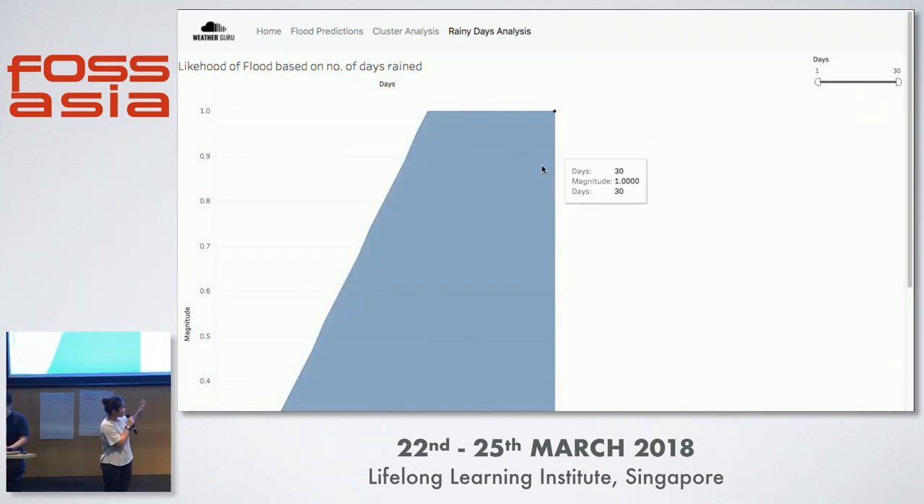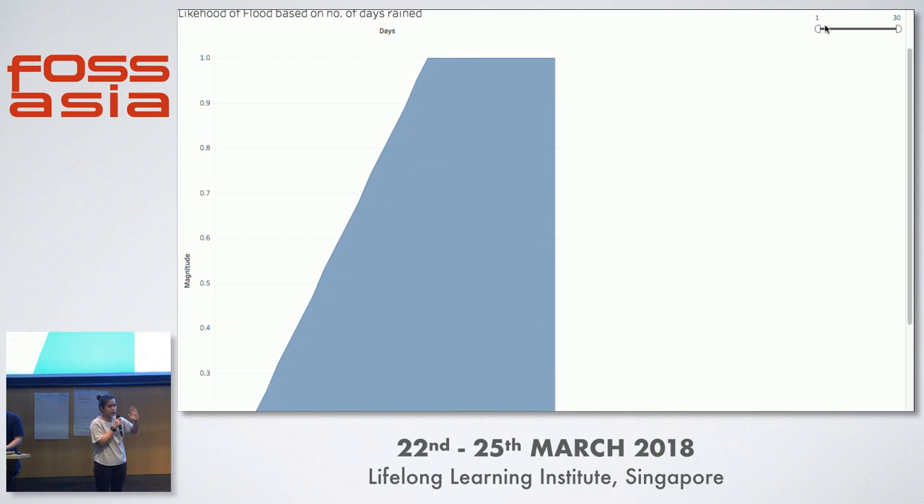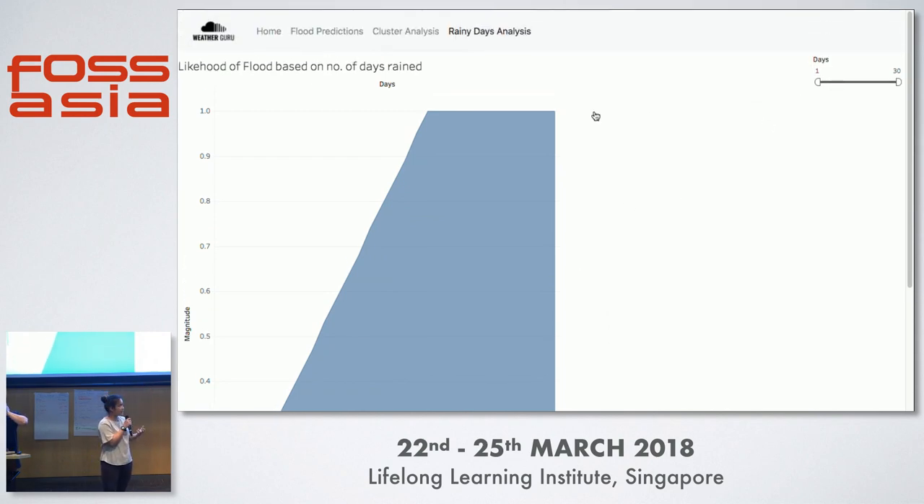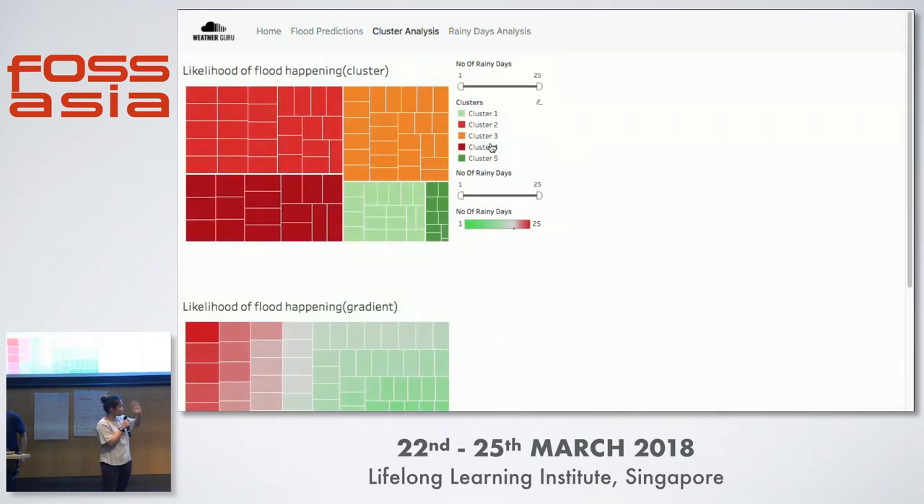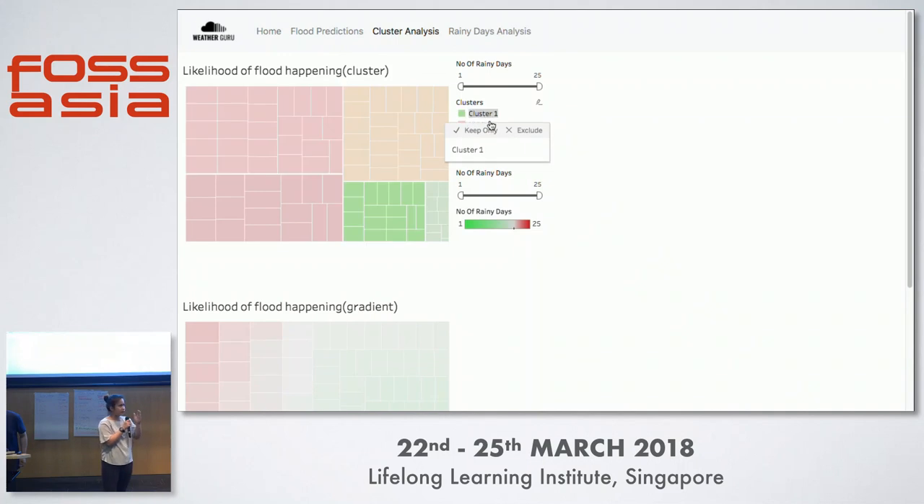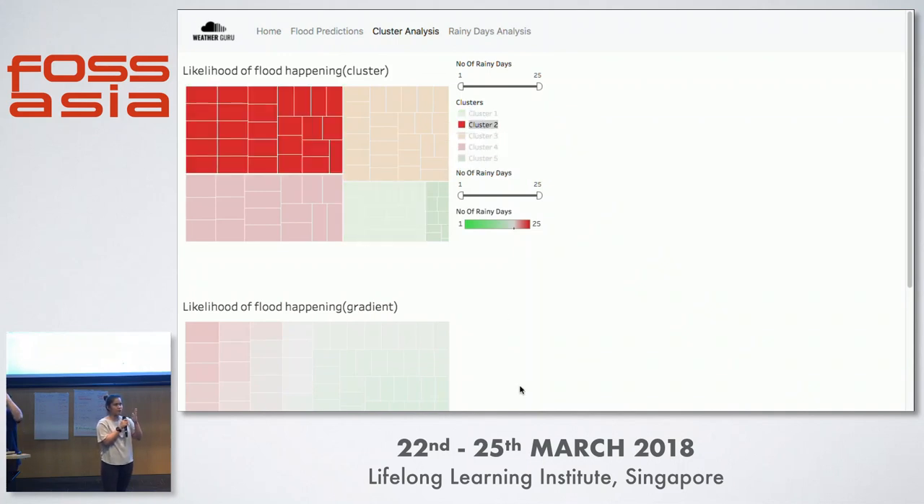This is another analysis. What we got here is the threshold. So in Singapore alone, when we take the highest number of days rained in a month, we used that particular model to predict which threshold, or which number of days, there will be a likelihood of a flood happening.